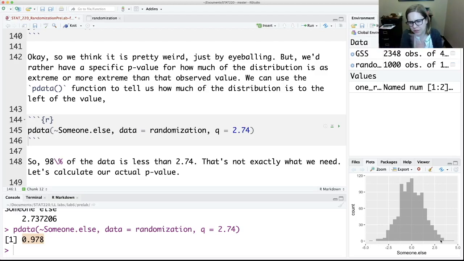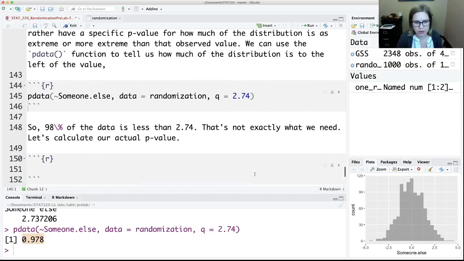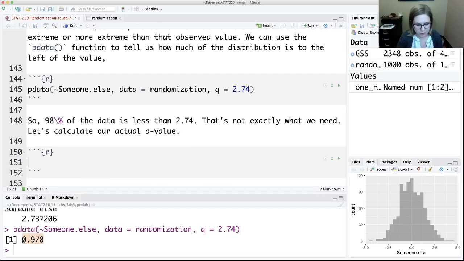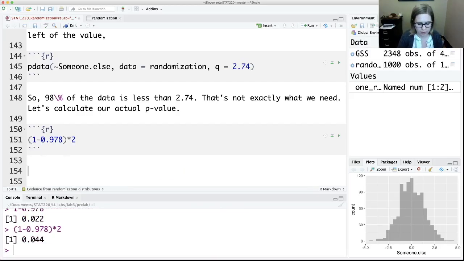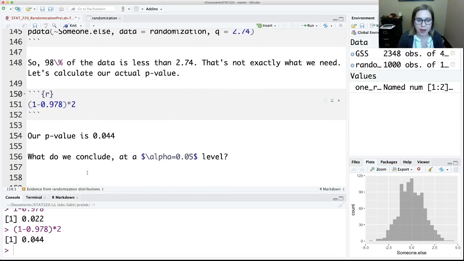So R is not actually giving you exactly what you want. It's saying most of the distribution is to the left of that. But that's not the actual p-value. So in order to calculate the actual p-value, we want to do 1 minus that number. That would be the amount that is as extreme or more extreme. And then we actually want to multiply by 2 because we have a two-sided hypothesis test here. So our p-value is 0.044.